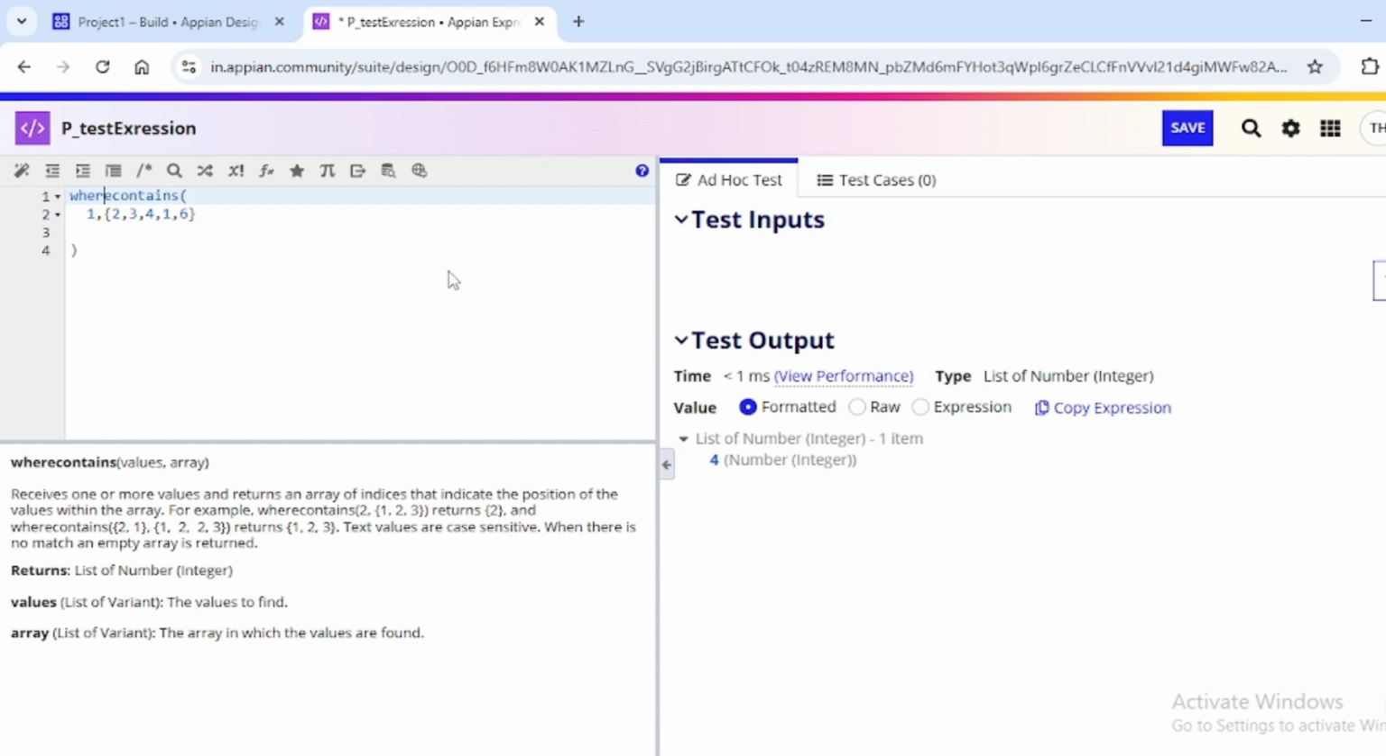I hope you are able to understand these functions which we have discussed today. Next class, we will discuss some more functions which are used in Appian.